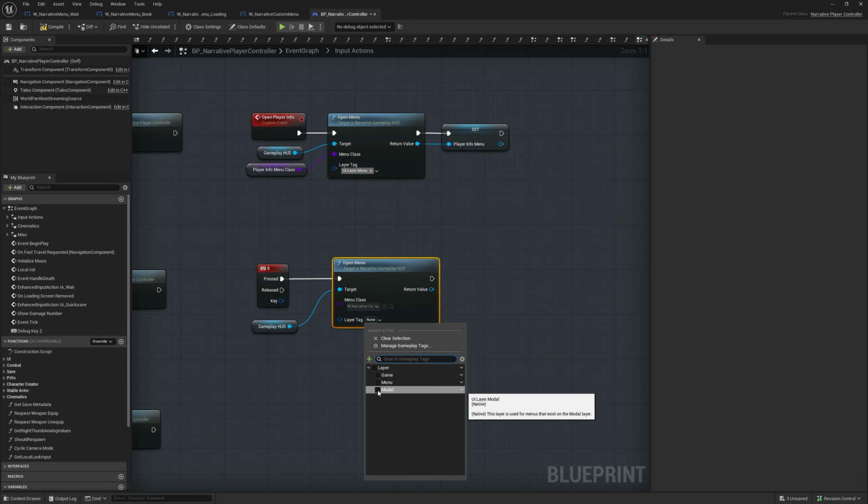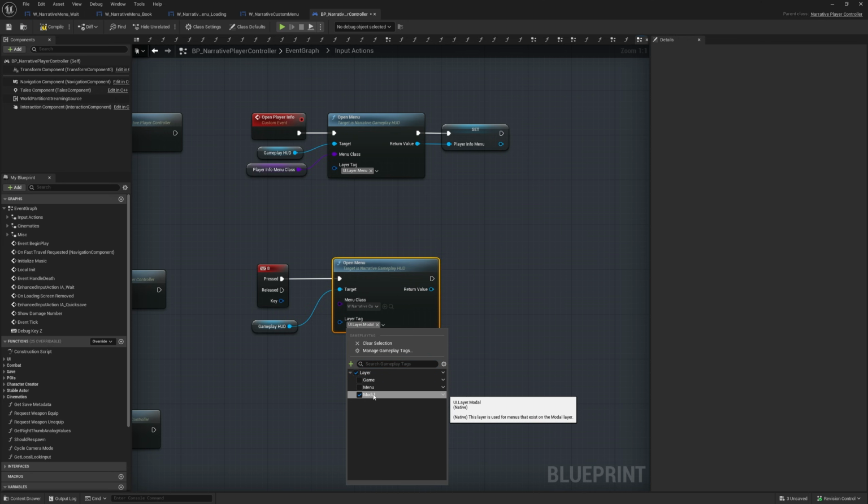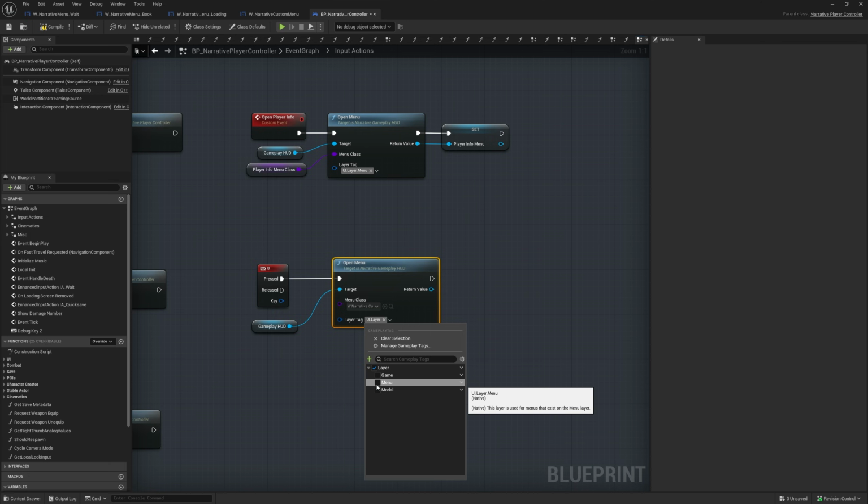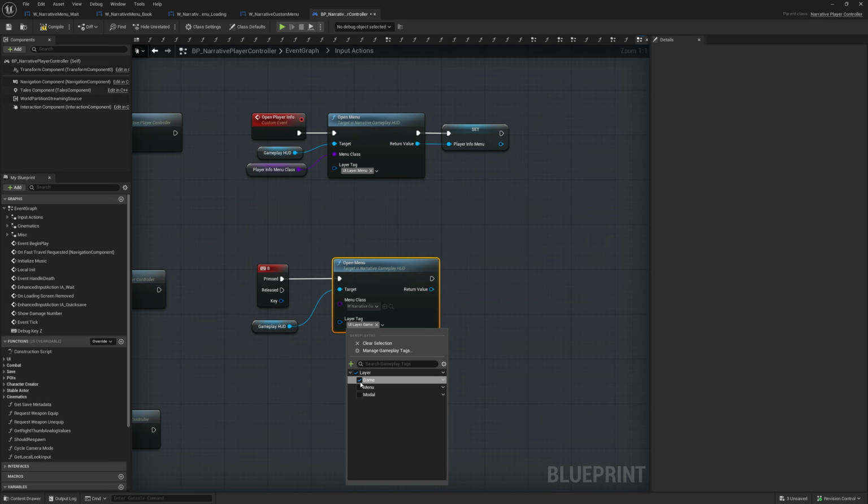So modal is the highest priority, and this will receive input first. Menu is lower priority, and game is even lower priority. So basically, if there's a menu open on the game screen, but then you pause the game, a pause menu will be added on the menu layer, and that will take precedence, right? Because when the pause menu is open, we don't want to be able to click stuff in the game layer. So these are kind of these layers.